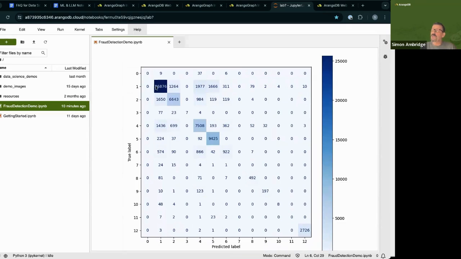The rows here represent the actual values for our label, ranging from 0 to 12, so there's 13 possible values. I believe that 1 is the value for a counterfeit item. Columns are what the model has predicted, so we can see here that the model has predicted correctly 26,876 items are counterfeit. However, it has incorrectly identified 1,264 items as what might be empty boxes, for example, in one of the other categories.